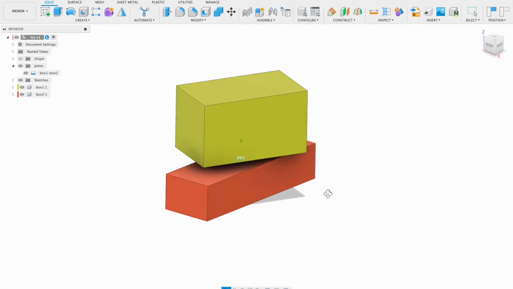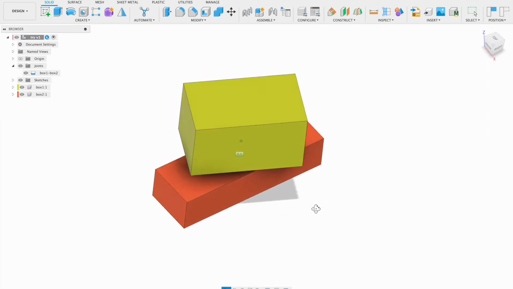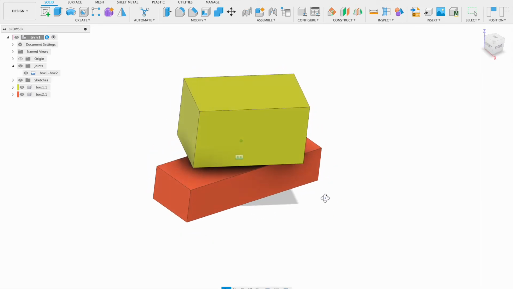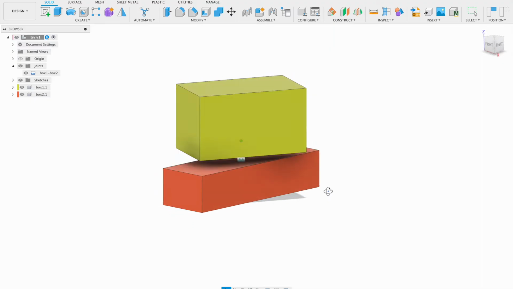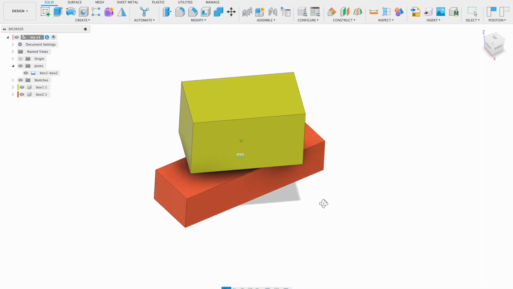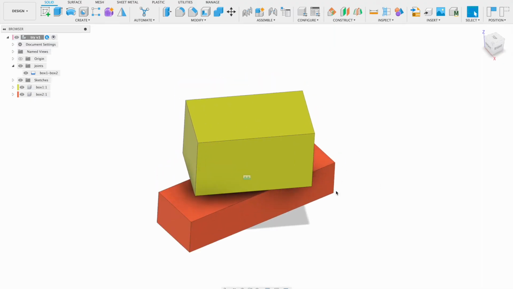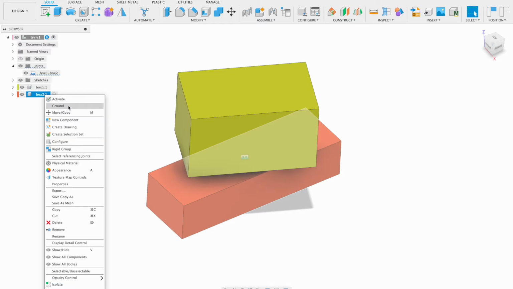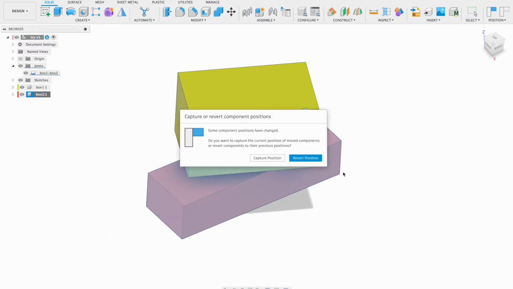However, if I want to make sure that none of them move, what Fusion allows you to do is to ground one of them. It's like putting a nail into the ground to make sure the one that you choose will not move. So in this example, I'm going to make the orange one grounded, okay? I'm going to ground it.